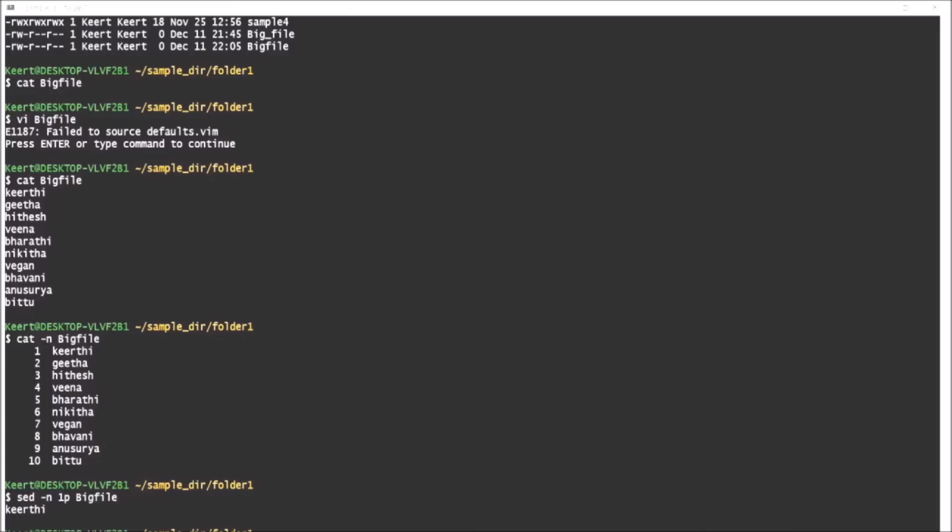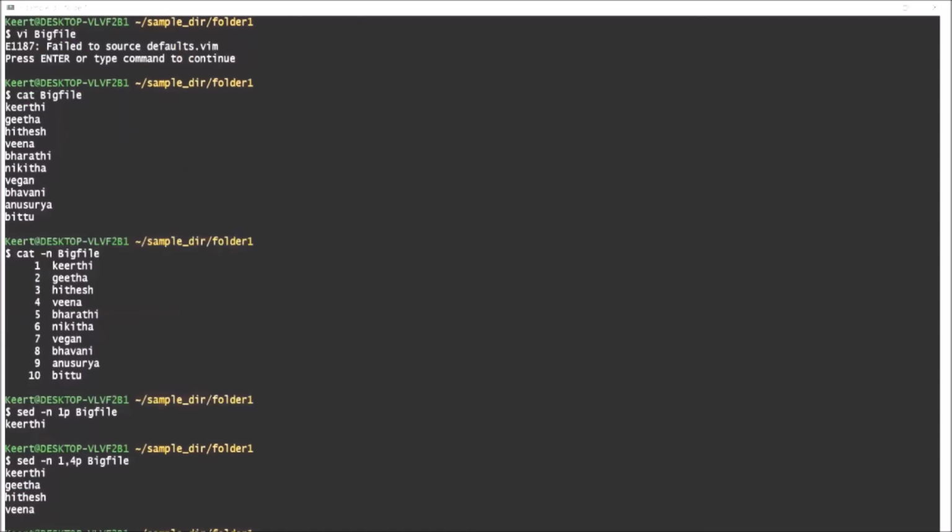So if you see, the first line has printed. If you give 1, it means the first line is going to print, and if you want to print from 1 to 4, then you have to give 1,4 here. See, this is Kirti, Geeta, Hitesh, Veena. So the 4 lines got printed.